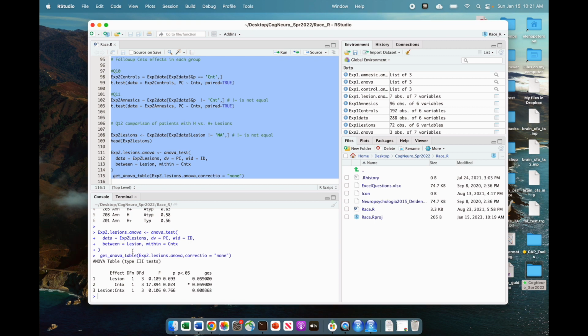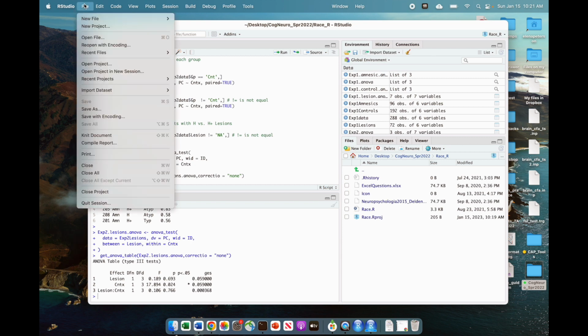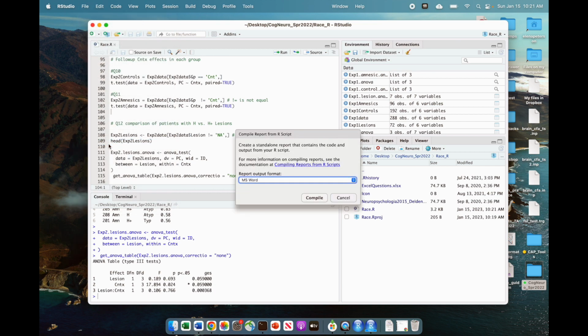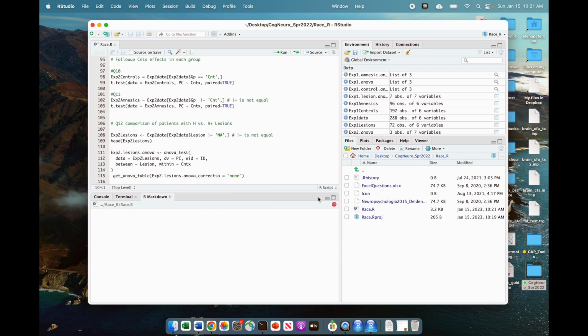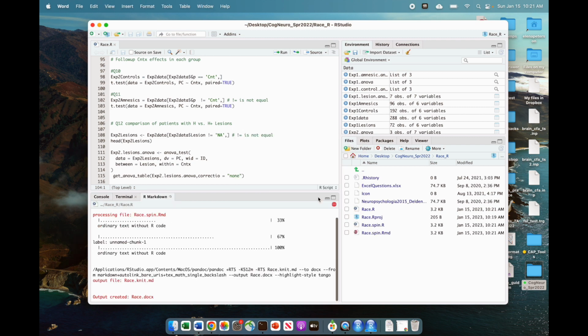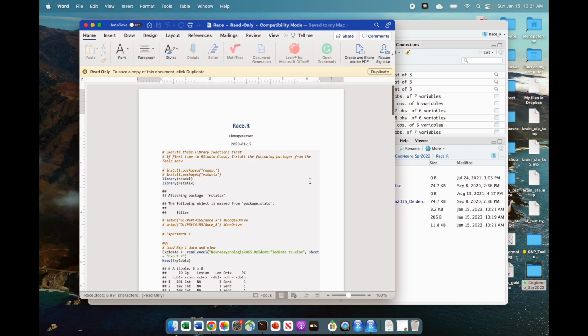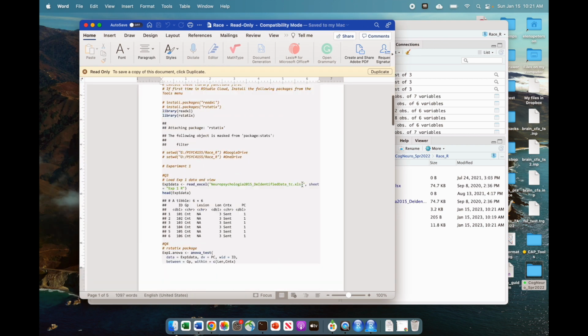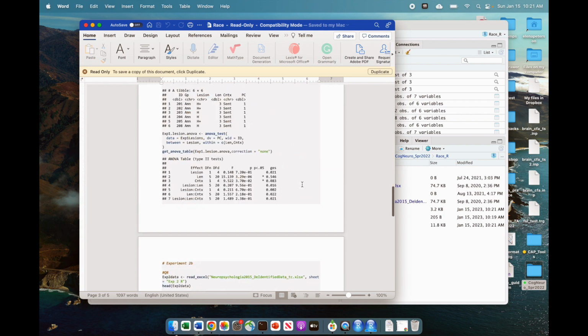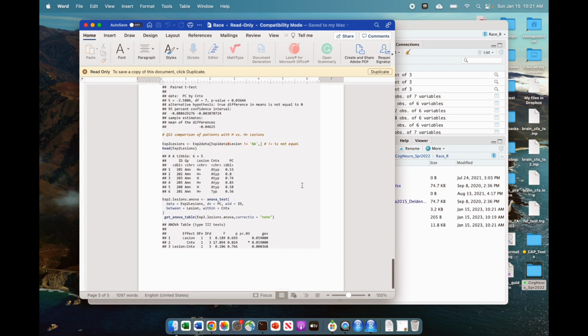The next step will be saving the output. What we're going to do is go to File and Compile Report. You're going to choose MS Word for your output format, and you're going to click Compile. Then you'll see some things happen in R, and then this will pop up. The nice thing about this is it's saved all of our output in a nice format. So that all looks good.